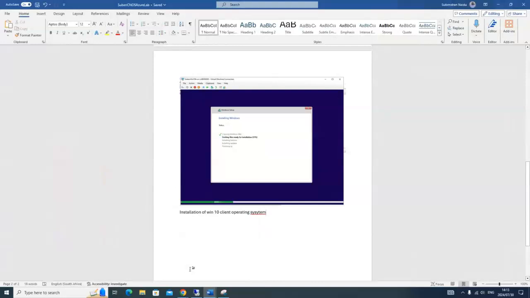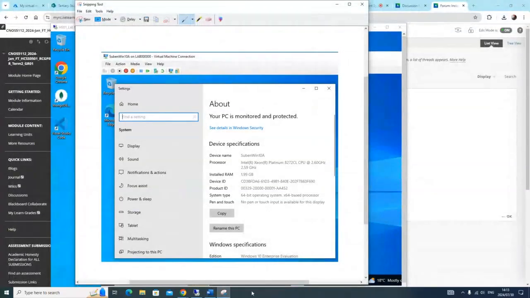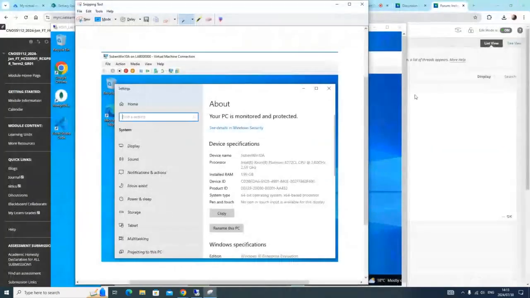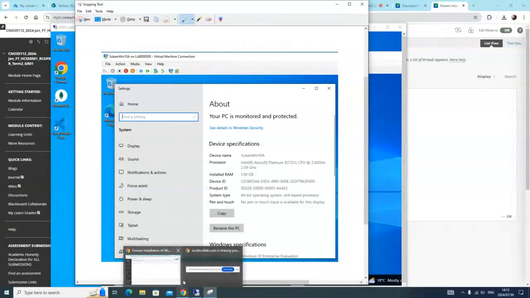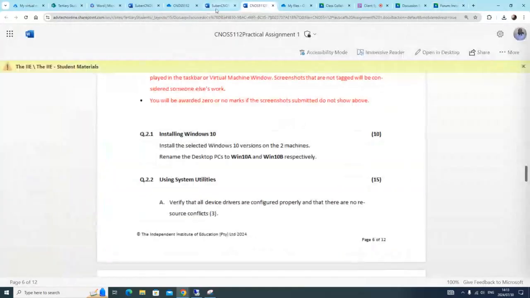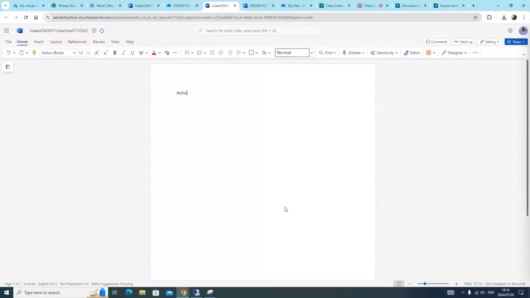So where did I save my assignment document? This was the Azure Lab document. I'm going to go to my assignment document. Let me open my assignment document so that I know that I'm working in the correct document. So I'm going to go into, right, there it is here. It says Suben CNOS assignment. Delete it. And I'm going to say activity 2.1. I'm going to paste my screenshot here.